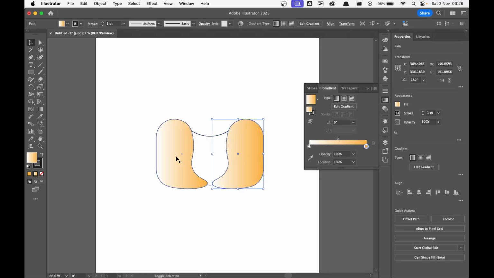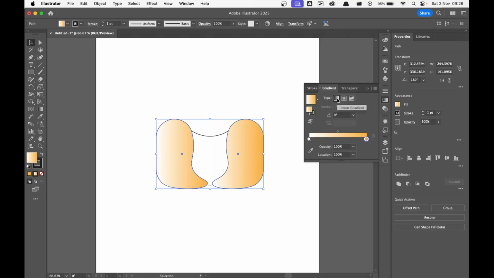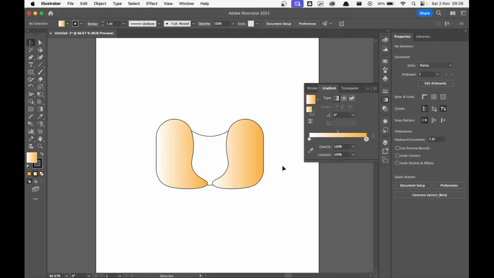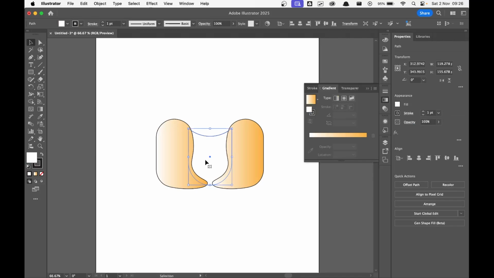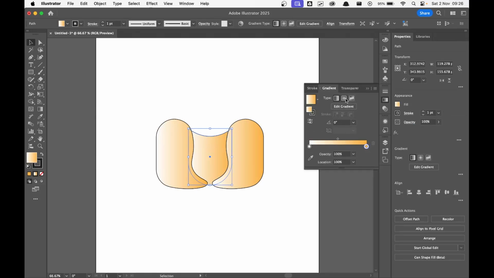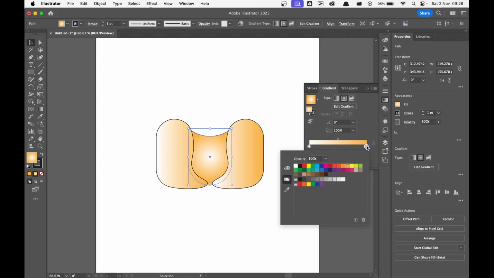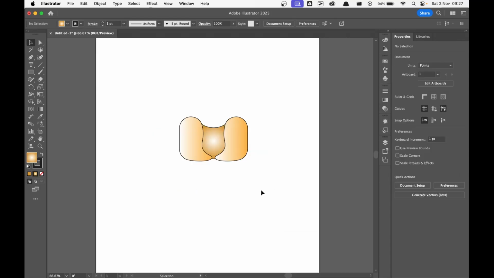These two were this type of gradient, which is a linear gradient. The inside portion we want to be a radial gradient. Again, click on the slider and select the radial gradient, double click on the darker area, go to the swatches, and slide the brightness a little bit so that it goes down and looks darker. That's how you draw a membrane transporter.